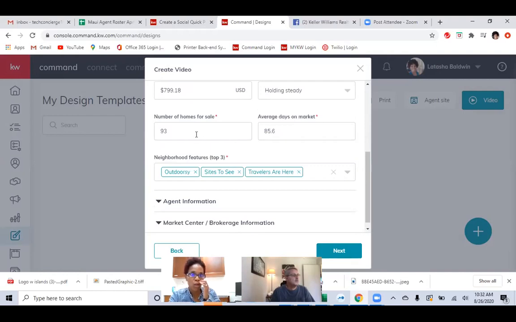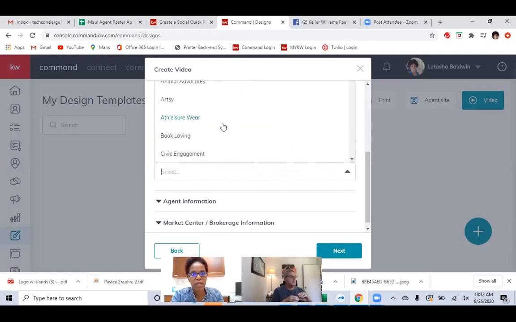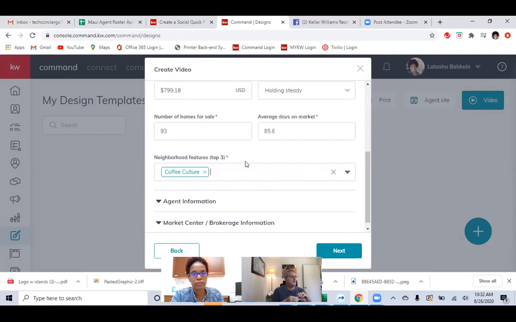And then the number of homes for sale, again, it's on the reports. I go in here, and days on market, you can change that. You can also change the neighborhood features. Remember in that video, it said what people are saying about Makawao? Those are things that I actually put in there. So I went to my drop-down. First of all, you can do up to three, so you want to deselect all of those. And then you want to hit your drop-down menu and go through here to see what it is. So coffee culture. Let's do another one. I'm just book loving.